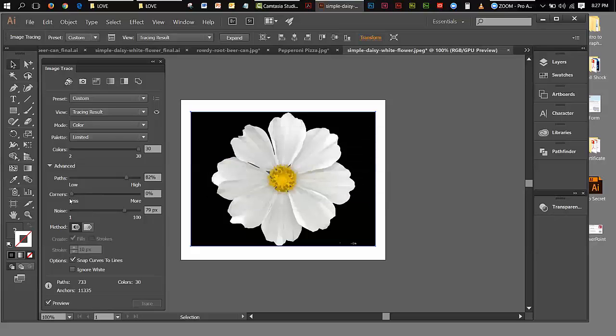Okay, what do you think? Should I keep it low or more? What do you guys think? Is this good enough? Do you think this looks okay? I personally think it's all right. Looks fine to me. I'll leave it low. Yeah.